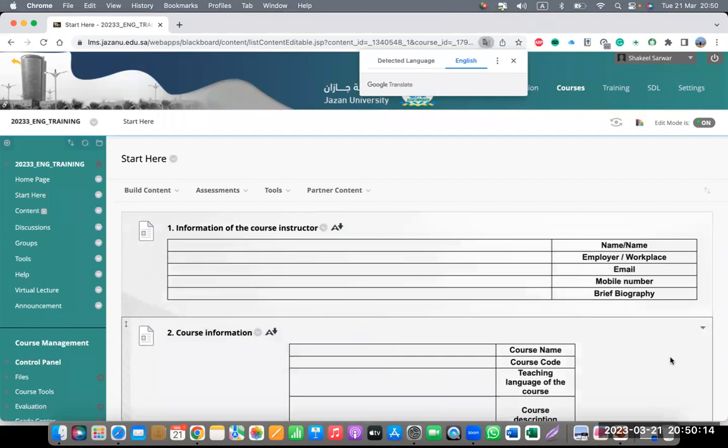Now, the first section is pretty simple. Simply fill in the information related to the instructor, because you have to put it there: name and workplace, your email, mobile number, and a brief biography about the instructor, because this is information which the instructor needs to fill in about themselves.